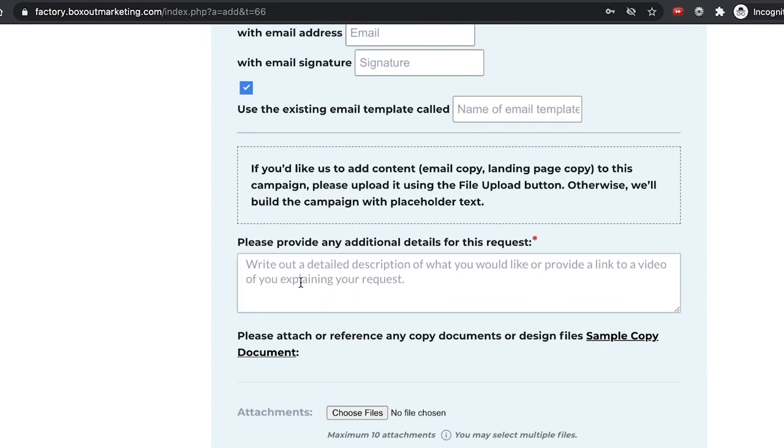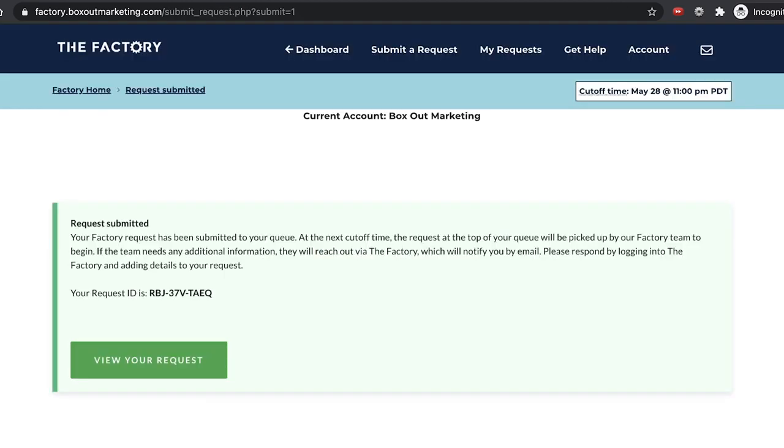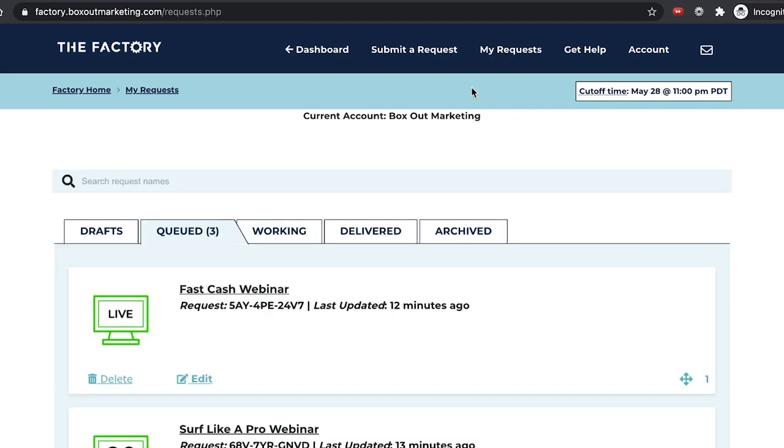Down here, you can describe any other modifications or details for this request that we'll need to know in order to build it correctly. We recommend that at the point of submitting your request, you upload any copy files, design files, things like that, and then go ahead and submit your request. I'm just going to type in here ASAP, please.